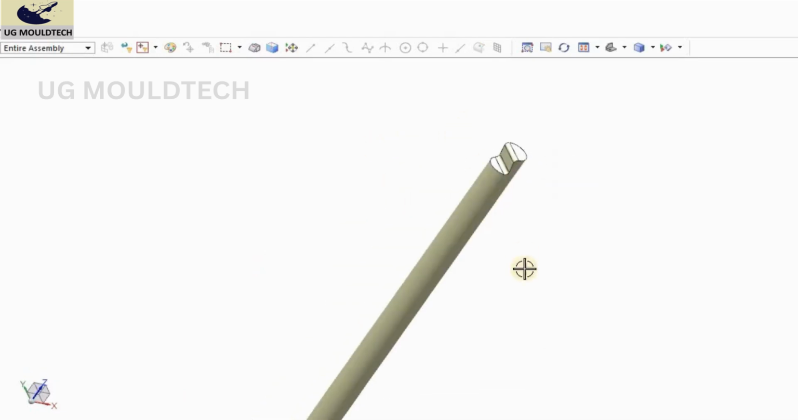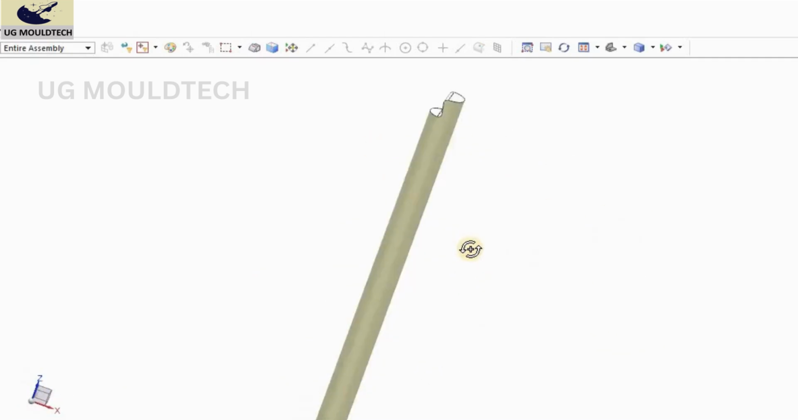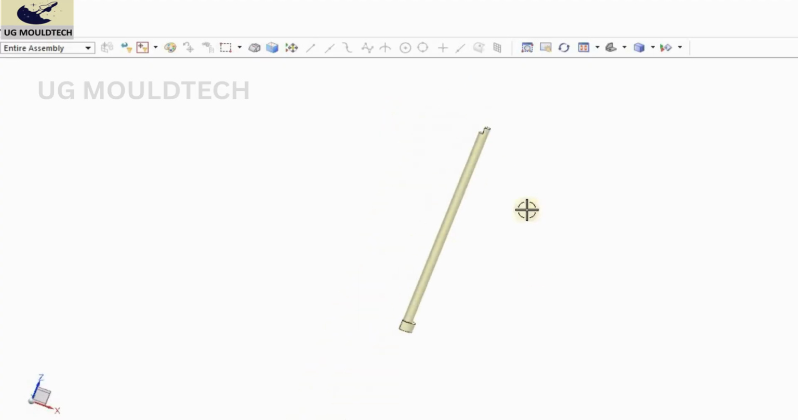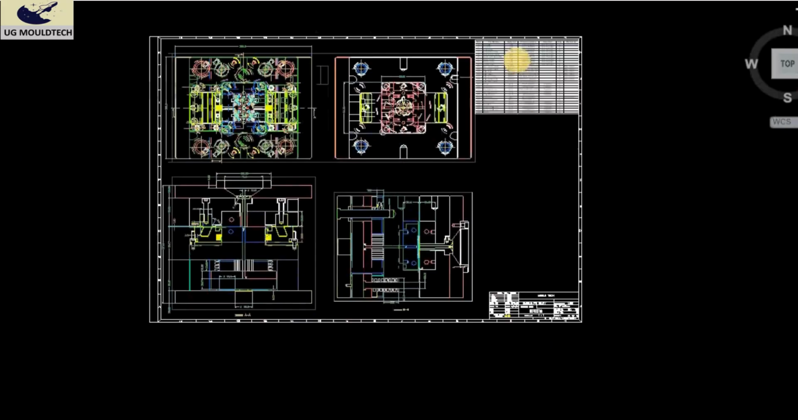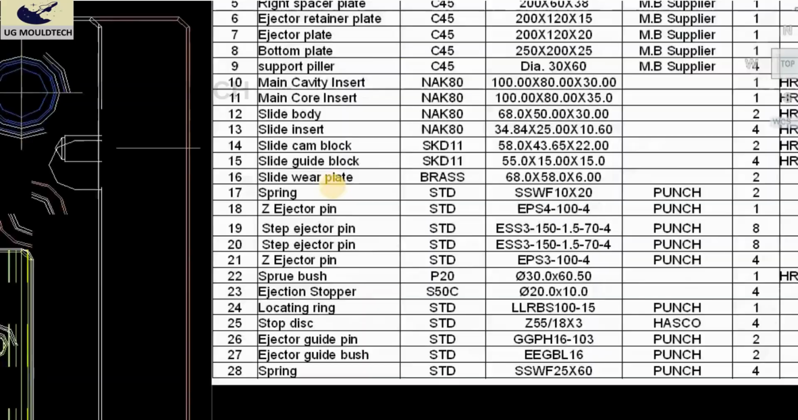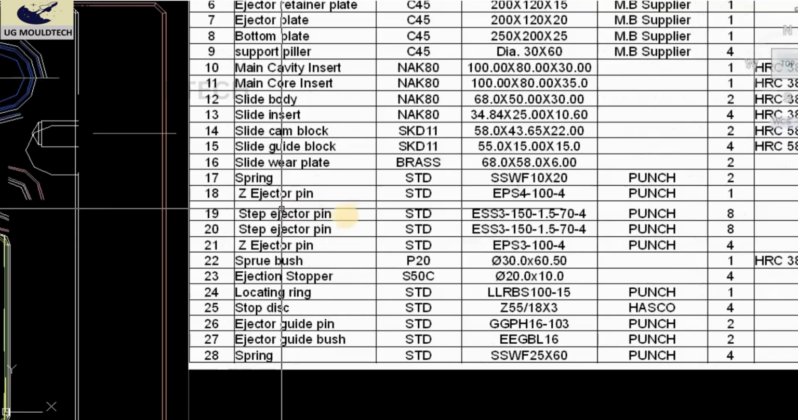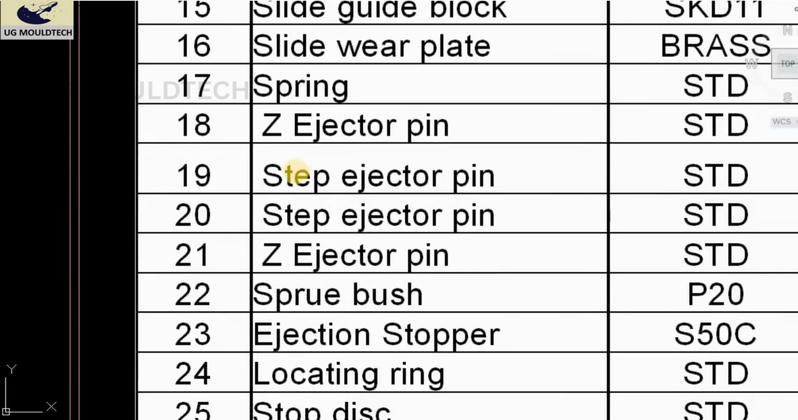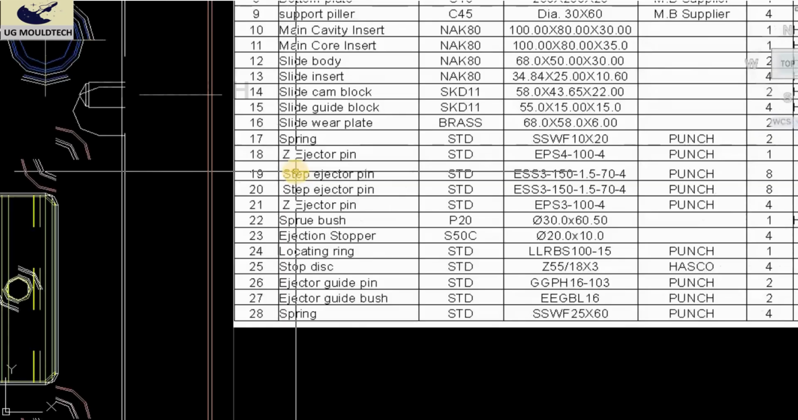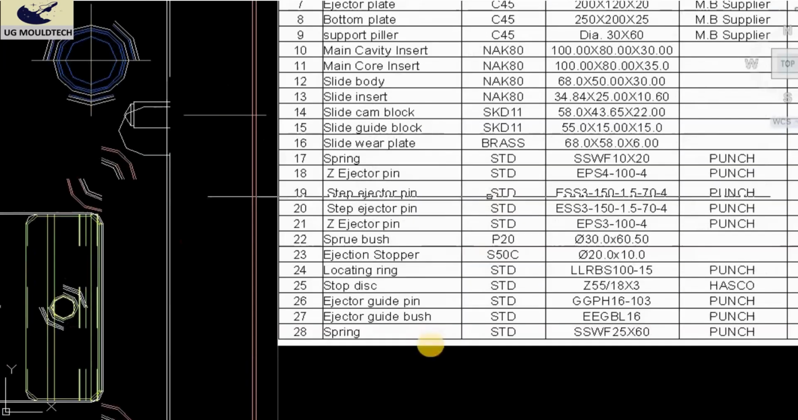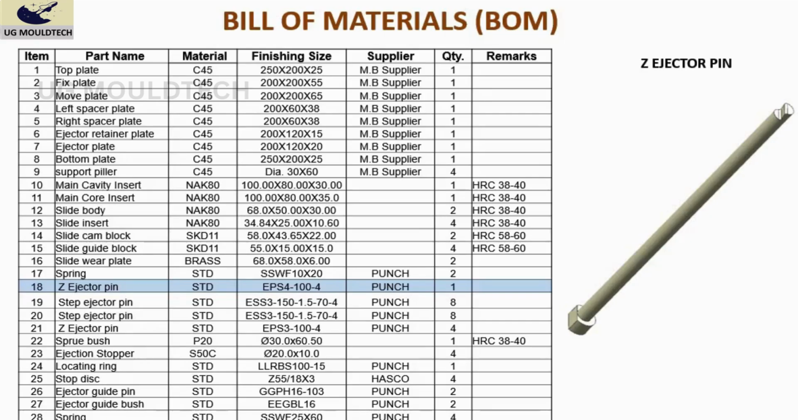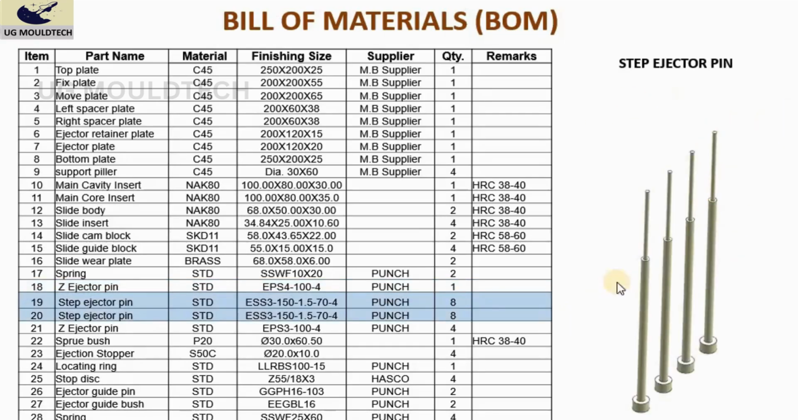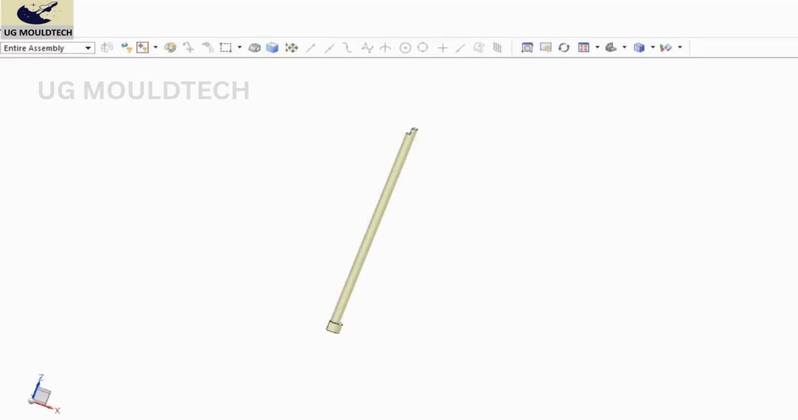So friends, this one is the Z ejector pin, what we are talking about. So the next one after Z ejector pin, you will find the step ejector pin standards. Okay, this is punch 8 and 8. Okay, these two are similar. So we are going to see these are the step ejector pin. Okay, these two are similar. We'll see in the video also.